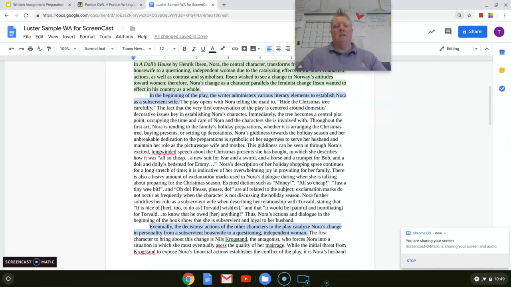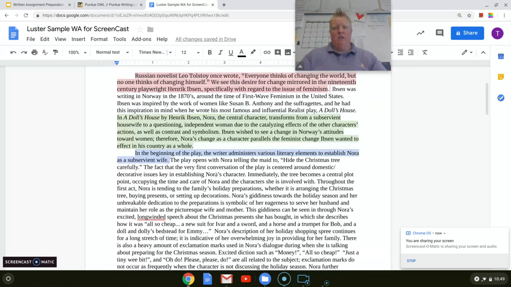Remember, my thesis statement is as follows. It's right here in green. In A Doll's House by Henrik Ibsen, Nora, the central character, transforms from a subservient housewife to a questioning, independent woman due to the catalyzing effects of the other characters' actions, as well as contrast and symbolism. Ibsen wished to see a change in Norway's attitudes toward women. Therefore, Nora's change as a character parallels the feminist change Ibsen wanted to effect in his country as a whole. Okay, so that's the thesis that I'm working with.